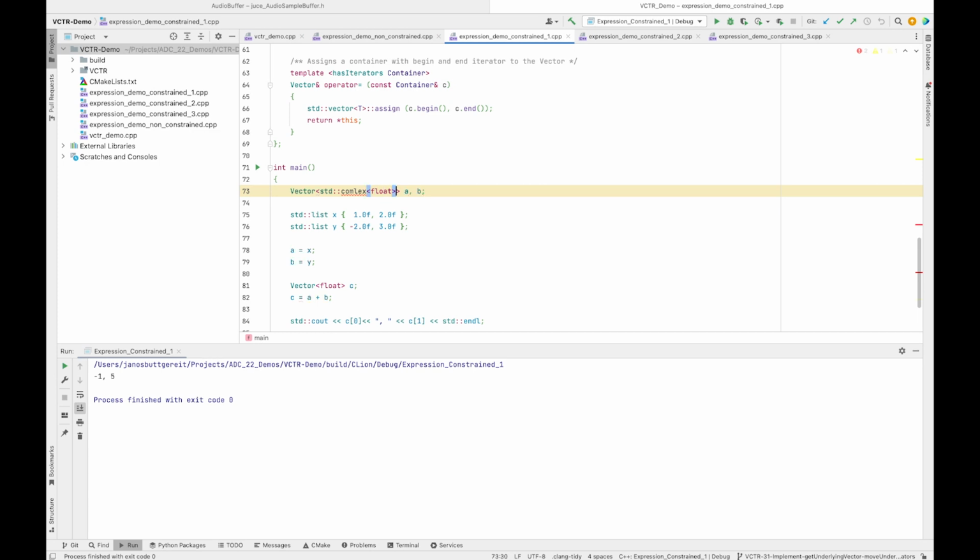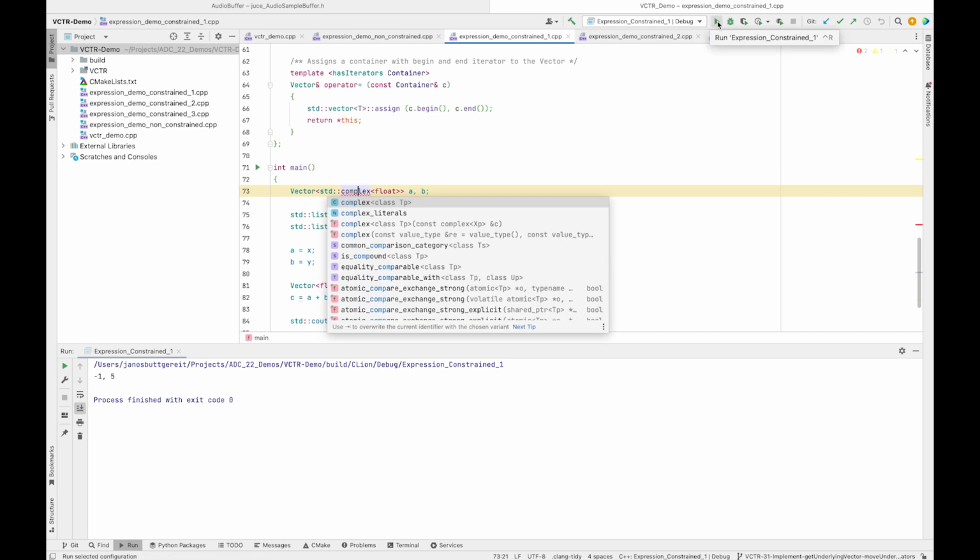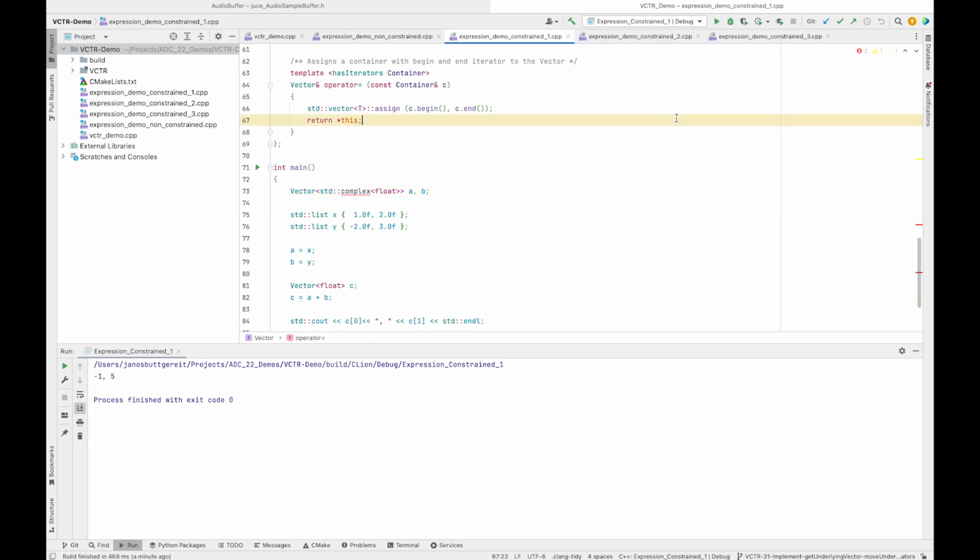Now we could do something maybe not that clever, but what if I made this a std complex float instead? I still can assign a float to a std complex float. This should work. Will this also work? Because I only have real numbers in here. Maybe this will work. We could assume it.